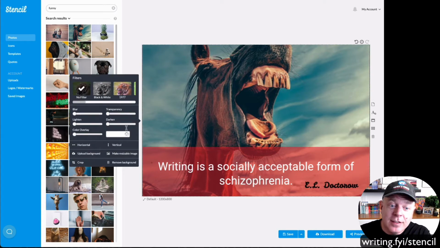But this is pretty much all the tools that you get, right? So that it doesn't get overly powerful. That's one thing I didn't like as much about Canva when I was using it, is that there were so many options, and I just wanted something simple that could do a really good job.